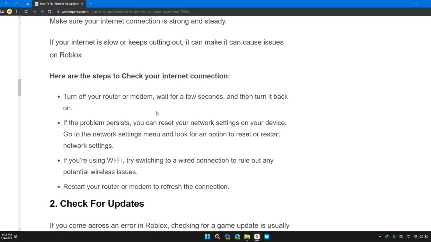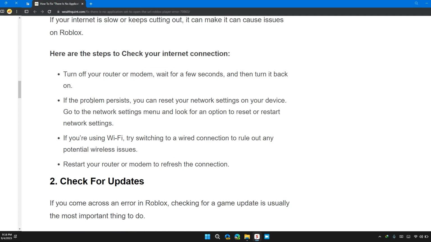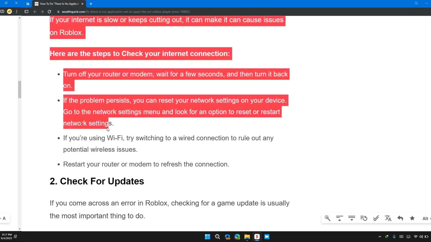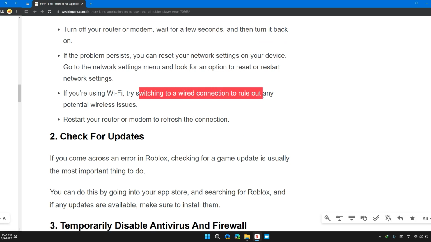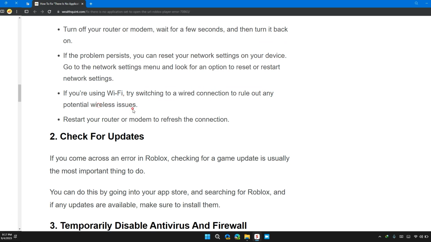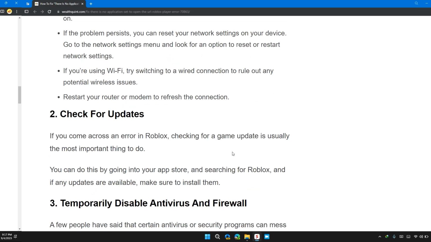Turn off your router or modem, wait for a few seconds, and then turn it back on again. If the problem persists, you can reset your network settings on your device. Go to the network settings menu and look for the option to reset or restart the network settings. If you are using Wi-Fi, try switching to a wired connection to rule out any potential wireless issue. Restart your router or modem to refresh the connection.